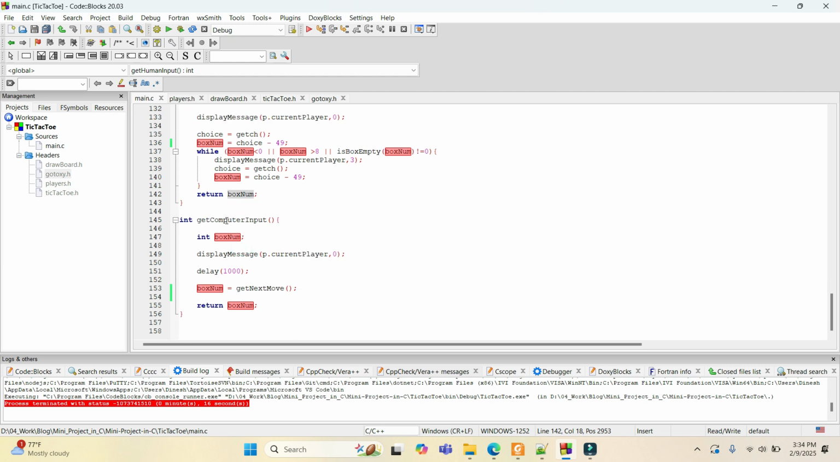And inside the computer input function, I have used the delay function to delay the program by 1 second, so 1000 milliseconds, that is 1 second. The reason behind doing this is to make the game more interactive, because the computer player will play very fast, so if there is no delay, then it will play instantly, within a few milliseconds. So the user will not feel like playing with someone, as it will happen so quickly. So to make the game more interactive, I have used the delay function.